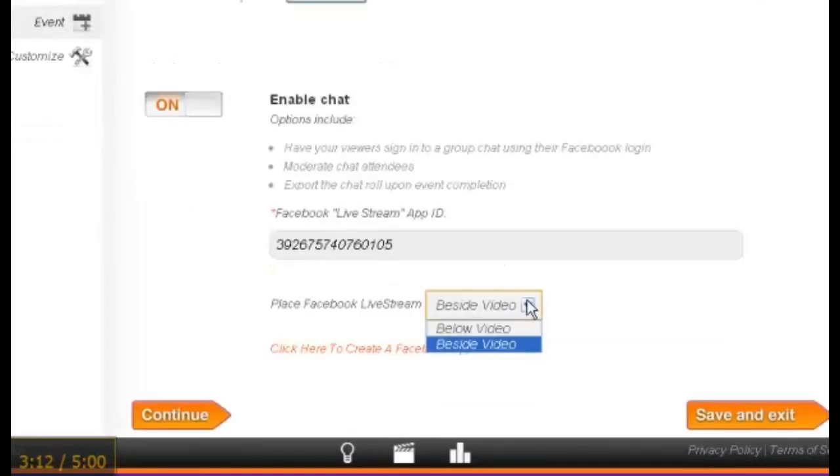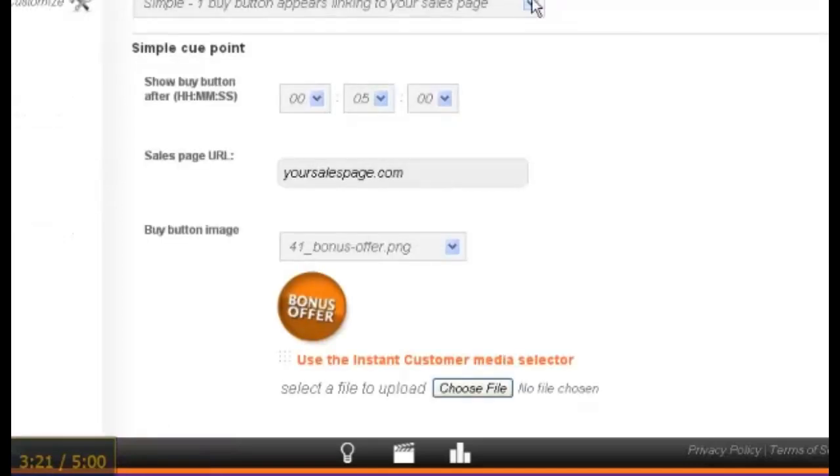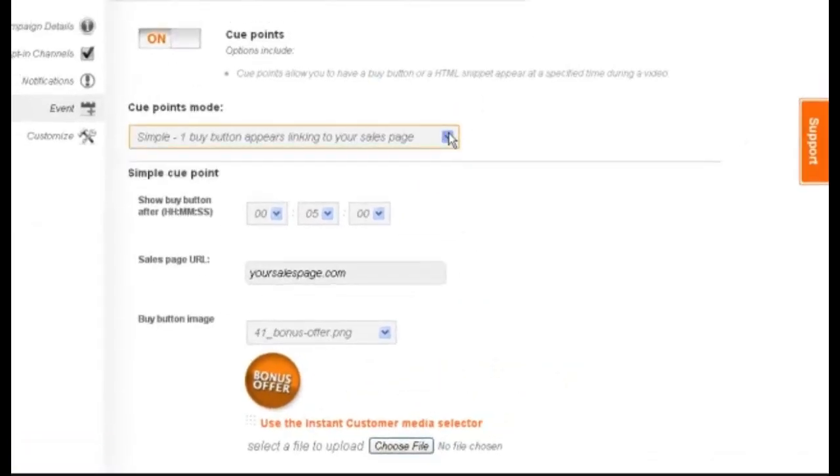I can either have that appear beside the video or below the video. I can have cue points. So if I'm going to be selling something, I could have a buy button appearing. I could have a bonus offer, and in this case, I'm not going to be offering anything for sale, but I may have a bonus. I may have something like a PDF file that I'm going to be offering, and that bonus offer can be appearing on the page at any cue point, any point in time during the webinar.